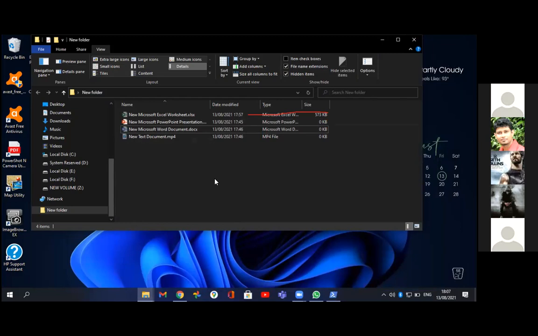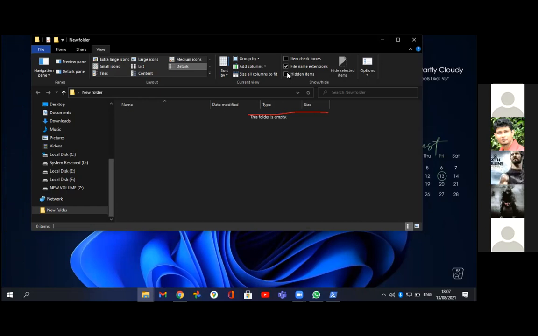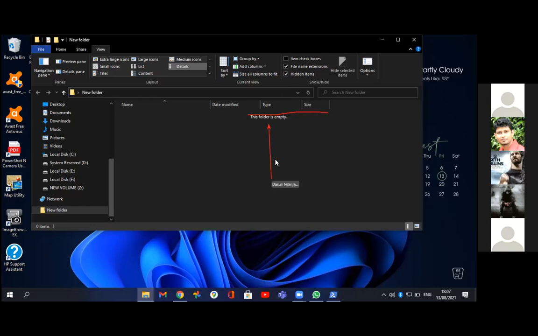So please tick hidden items here. When you click the hidden items, no. This one, okay. Yes, you cannot see. Again press that. Now you cannot see anything. Even as hidden items, it is not there. It says folder is empty. Actually, is it empty? Because when you tick the hidden items also, it's not there. Tick, untick, whatever you do, it's gone.